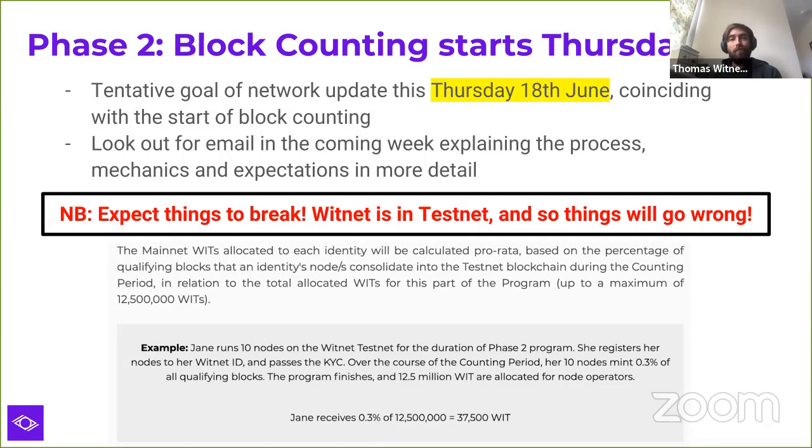So without further ado, block counting: we are estimating to begin on Thursday. The tentative goal of the network update is this Thursday, 18th of June. It will probably be sometime late European afternoon, to make sure it's a good time for people in other parts of the world. We'll be giving instructions on how to update your nodes, and will coincide the network update with the start of block counting. Look out for the email in the coming days that will be explaining the process, the mechanics and the expectations.